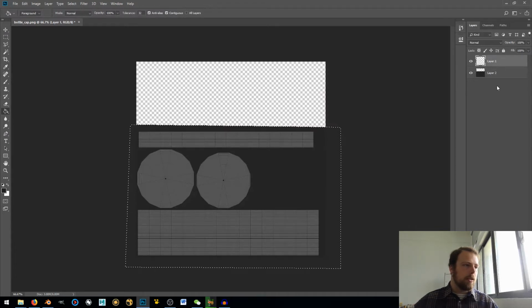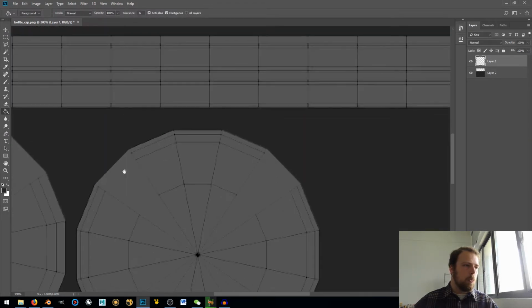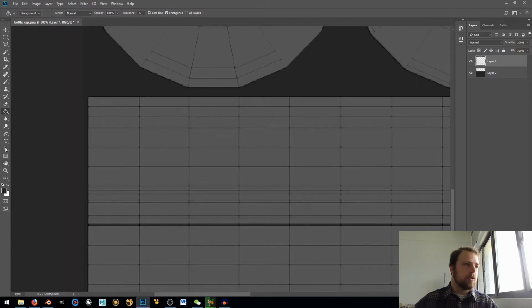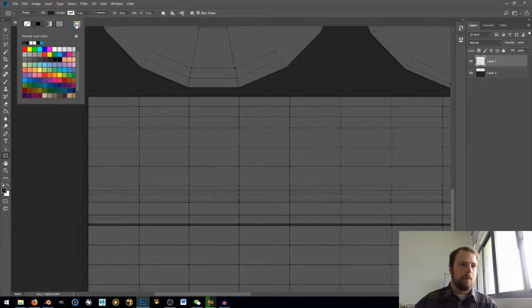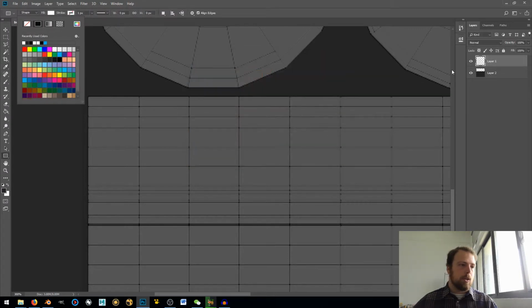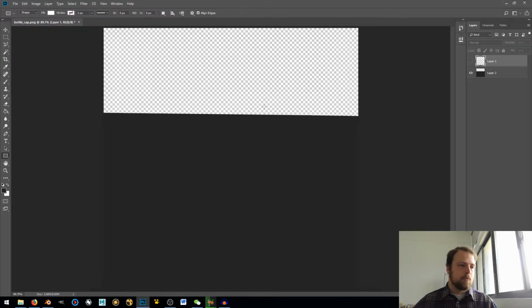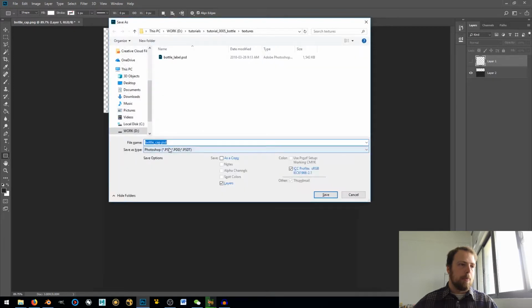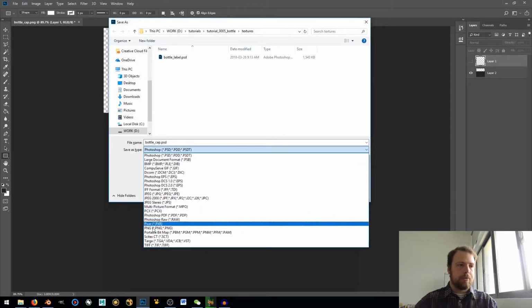And now I'm going to take a rectangle, and I'm going to change the fill color to an even lighter gray. Actually, I'm going to change it to white. So first things first, I'm just going to export this as a PNG. Cap, and then underscore texture.